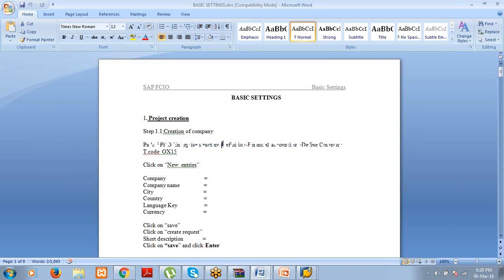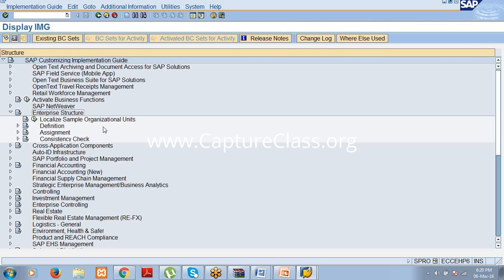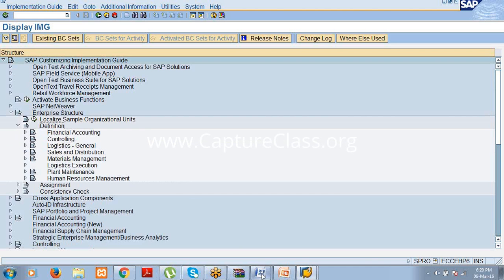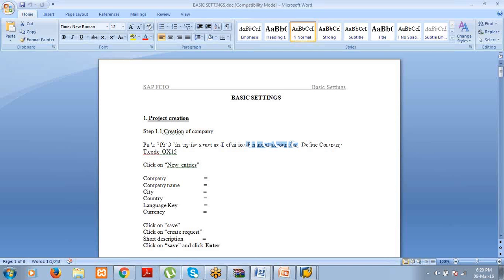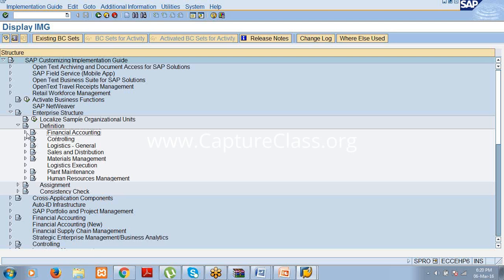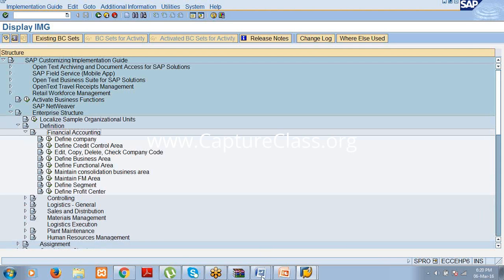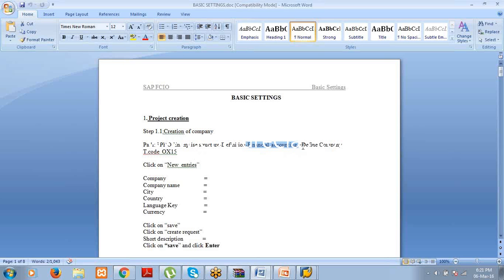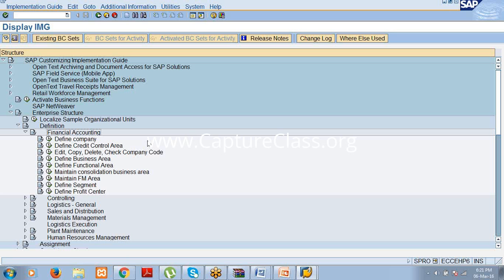After enterprise structure, we have definition, right? So this is the definition folder. Click on this. After definition, we have financial accounting. So click on financial accounting. Then after financial accounting, we have defined company. This is defined company. So here, beside defined company, you are seeing one clock-like symbol, right? This clock-like symbol is called execute symbol. So whenever you see the execute symbol, you have to click on that. After that, there is no path.